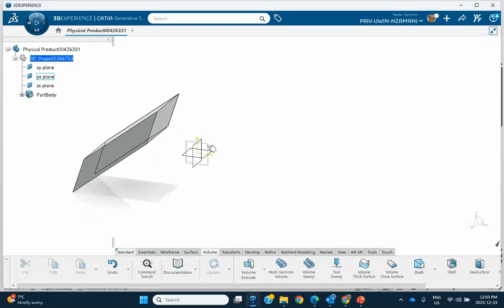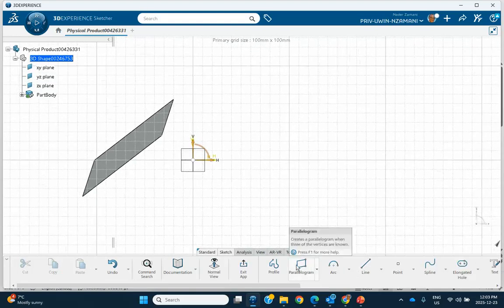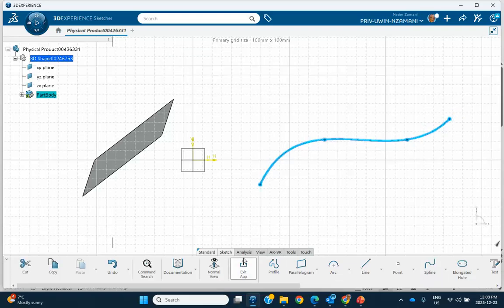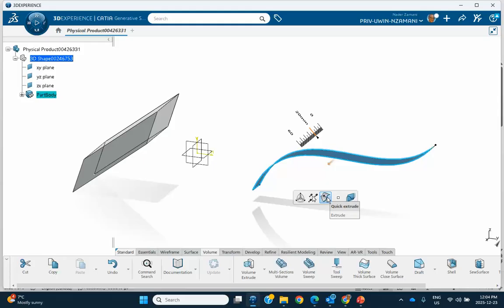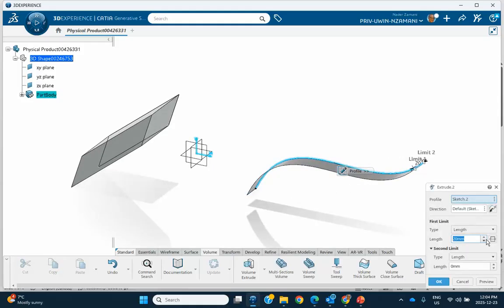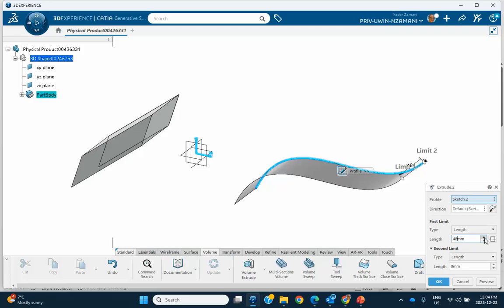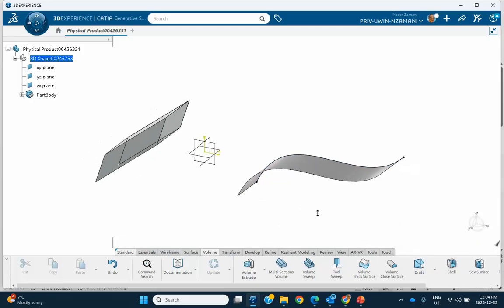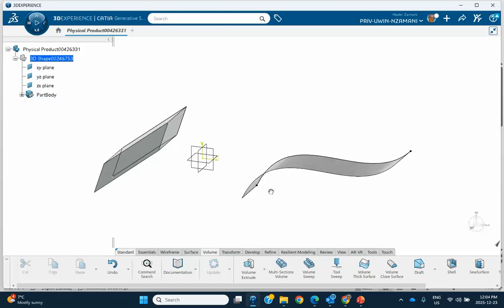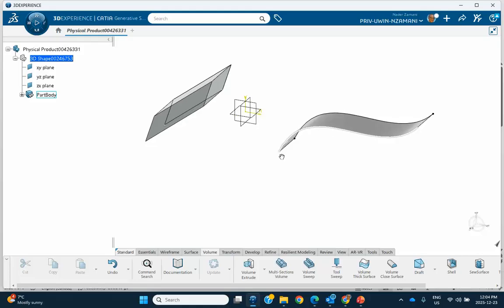Then I'm going to make a surface on that vertical plane. I will sketch and do a spline. Okay, exit, and then extrude it. Make it a bit more. Fine. So we have a volume here, and we have a surface.